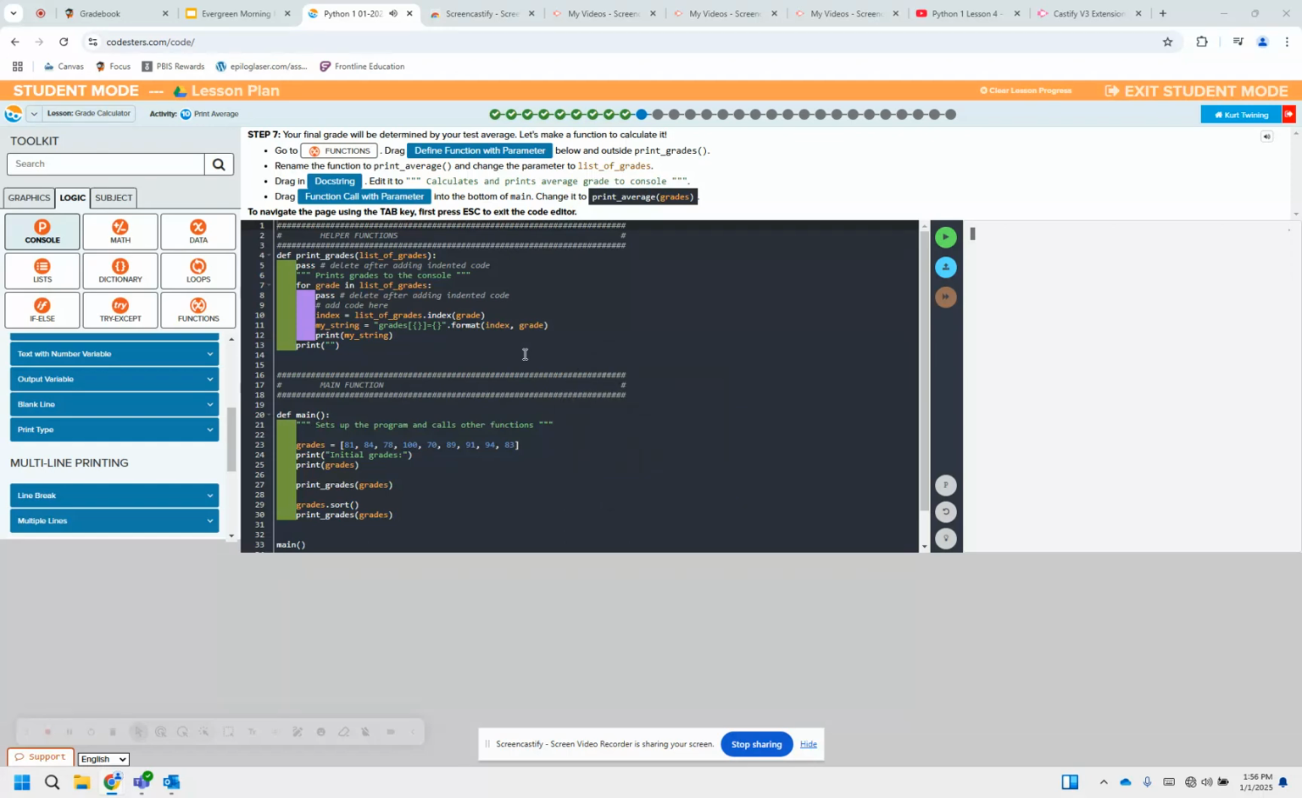Okay, here we are continuing with our grade calculator lesson. This is activity 10. So far, we've set up this helper function to print the grades out. We've also added a command to sort the grades in the list that we've created, and then print out the grades once again. So now what we're going to do is average them all together.